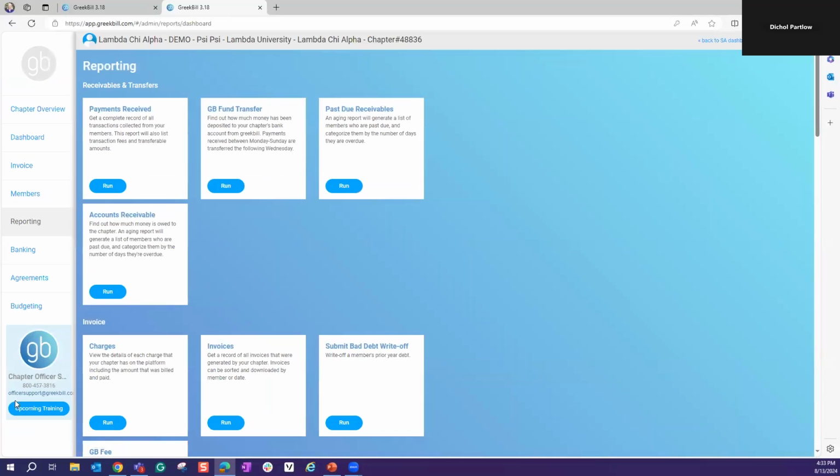Over here, you can always reach out to our officer support. The officer support at greekbill.com is listed here for you. Their phone number is here. If you have any questions on any of the information here or how to do something, you can simply email them. Another great thing is that we have our question mark up here in the very top right corner.